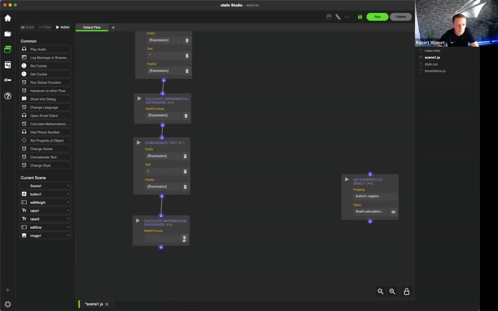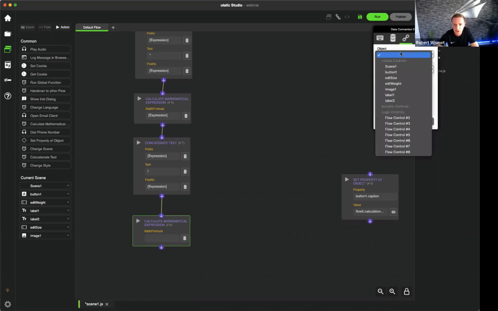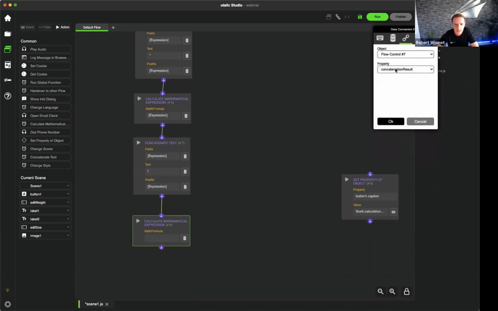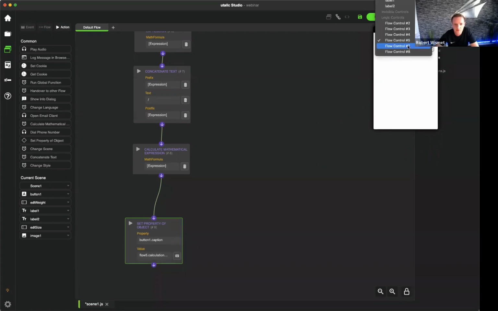Yeah, and here I select which expression I want to calculate, and I want to calculate the result from this flow control number 7 object, and I want to get the concatenation result. Okay. Yes, and after my calculation of that, I can show the result on my button 1, and the button 1 caption should now be the result from flow control number 8. And I want to have the calculation result.